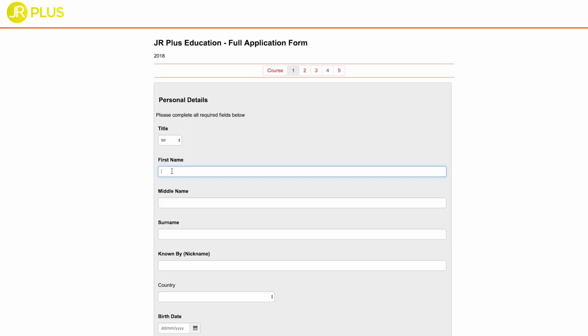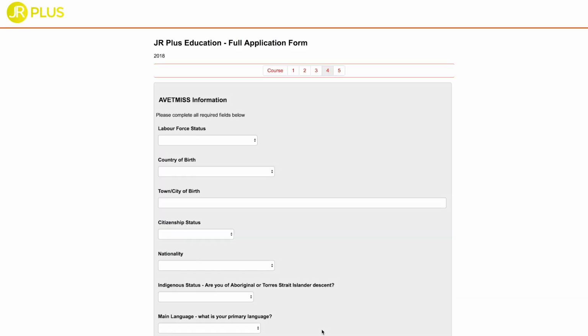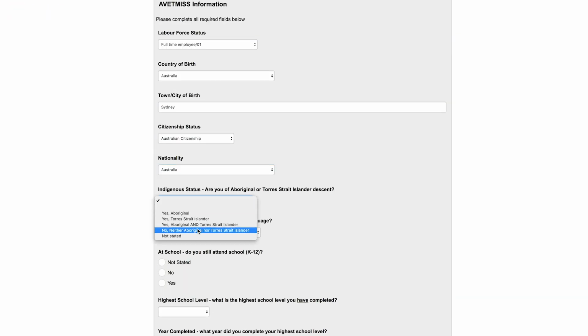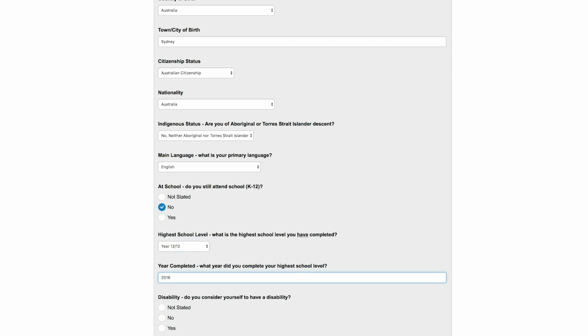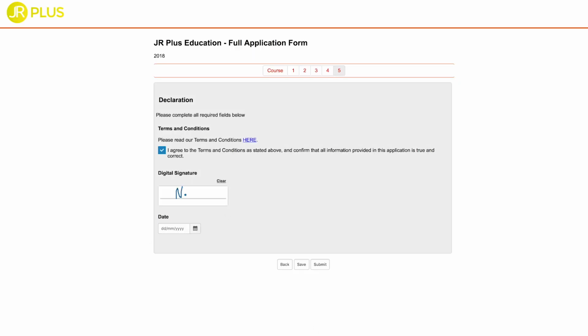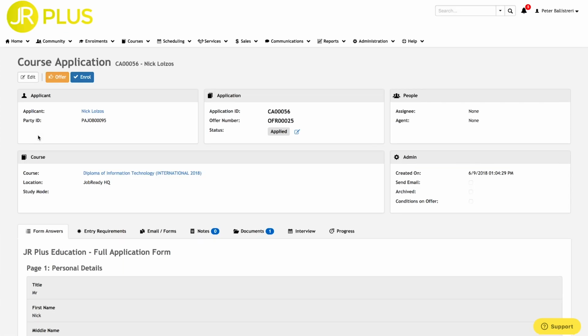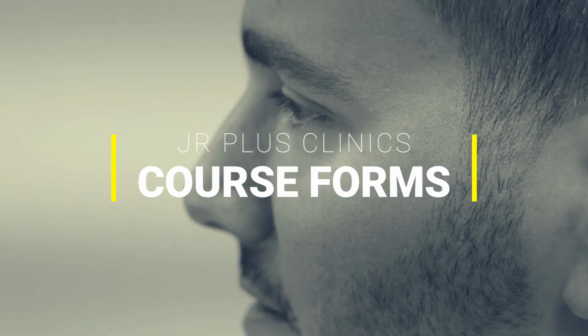Once the applicant hits the link to complete a form, it's pretty straightforward. They'll need to enter values into all mandatory fields, and those conditional questions will also come into play. Once an applicant signs the declaration and submits their form, all of their data will immediately be made available to your admissions team via the course applications page. Easy. And that's it, application forms in JR Plus.